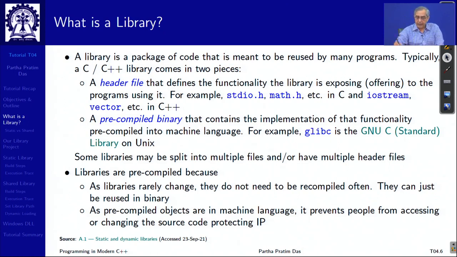And typically a C library will come in two pieces. One is the text part of the library, which is the header, which gives you the prototypes of functions for C, or classes and operator overloads for C++. And the other component is a precompiled binary.